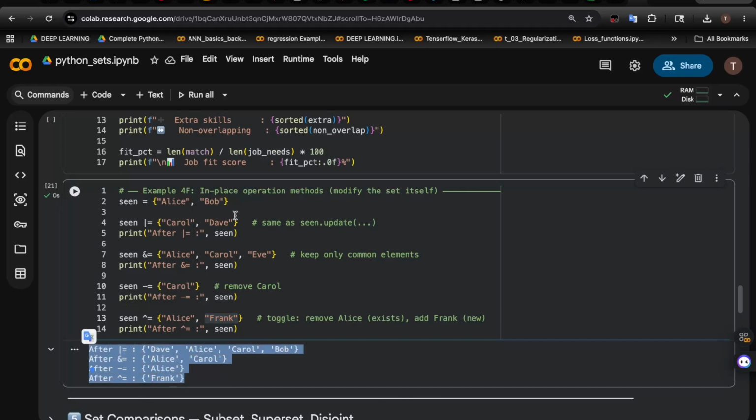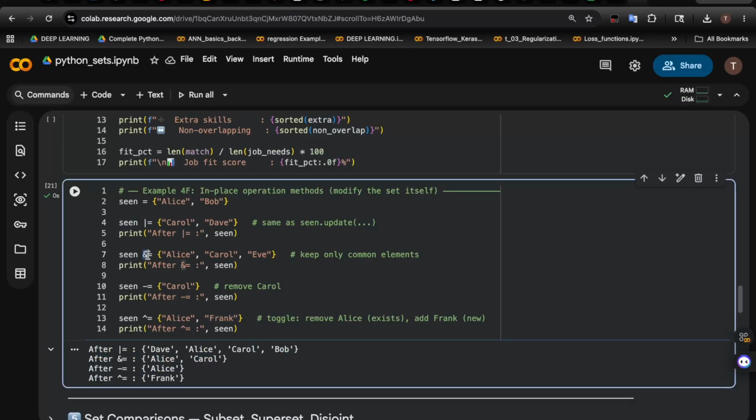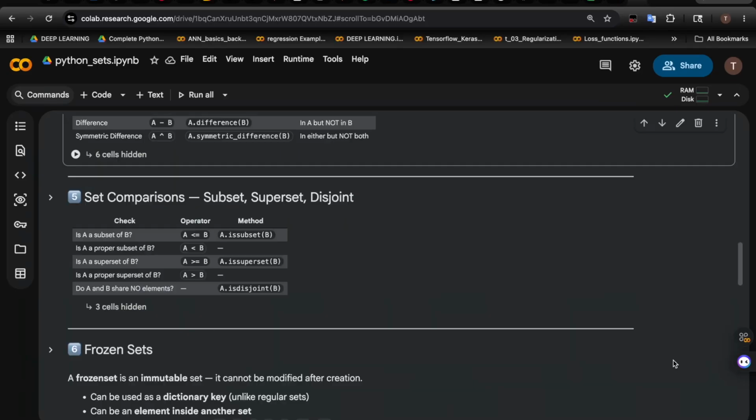So this is the advanced operation called in-place operation methods. |=, &=, -=, ^=. These methods are very uncommon, people don't discuss them in sessions, but I am discussing these things. So please make sure that you know about it.